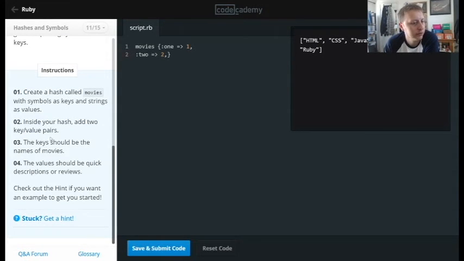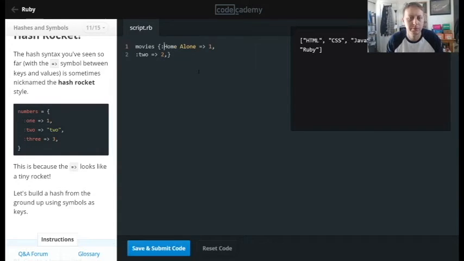Inside your hash, add two keys. The keys should be the names of movies. Okay, never mind. So this will be, it's a good movie, Home Alone, and then we'll have. Let me put this in brackets. Or actually, we don't, do we? We'll change this because this looks like it's a keyword. What's a good movie right now? Avengers. Avengers 2. And we'll change this one to Superman.